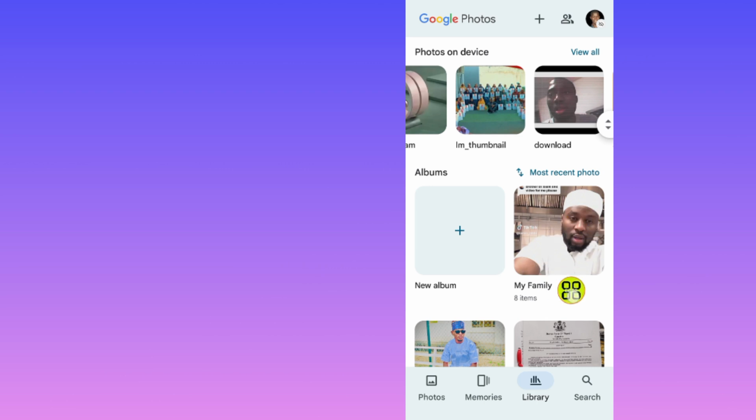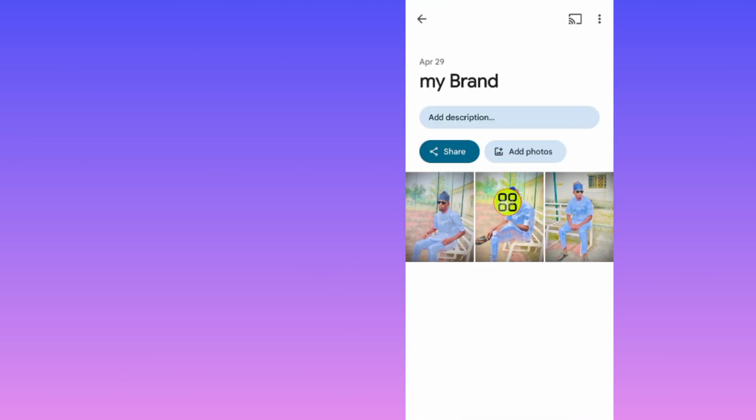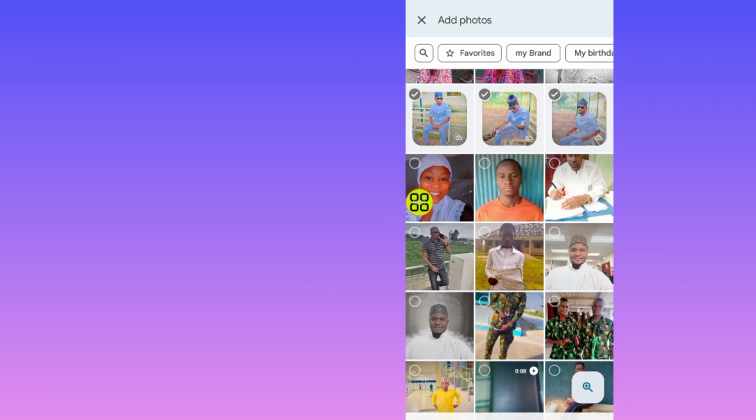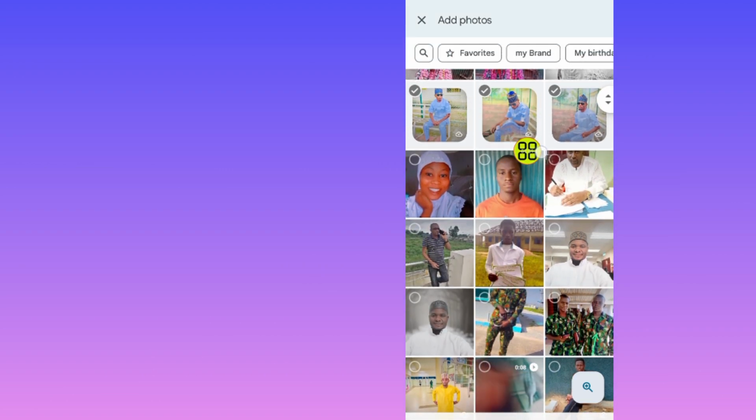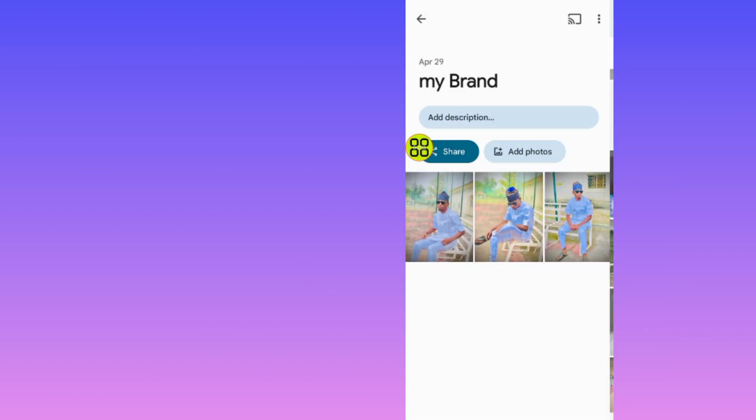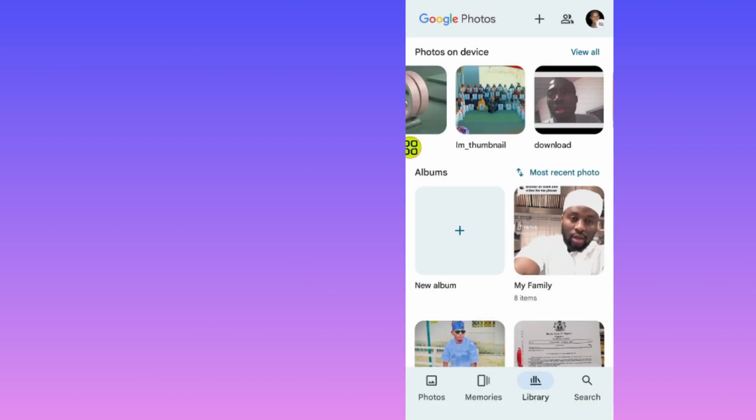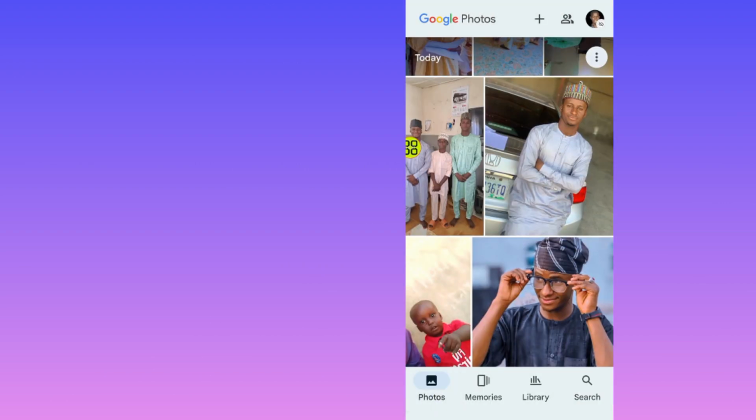So now if you want to delete duplicate photos, let's say I'll just add a photo like this one. After I open it, I'll tap on this add photo button. By default, it just selected the photo. As you can see now, you cannot duplicate a photo inside Google Photos. But if you have some duplicate photos on your phone and you want to delete them, now I will show you how to do that.